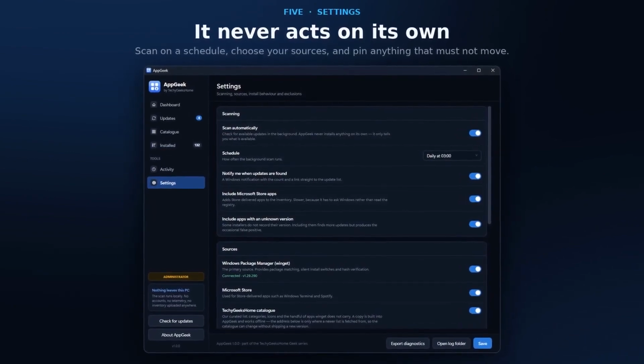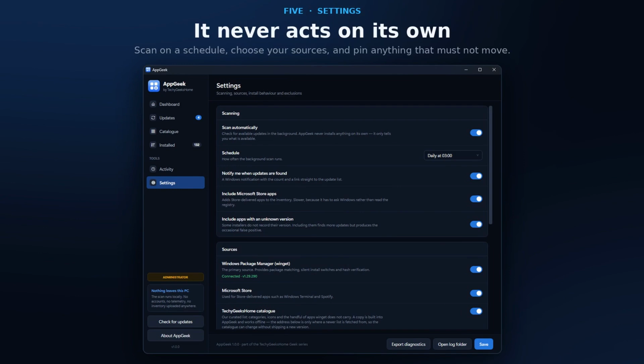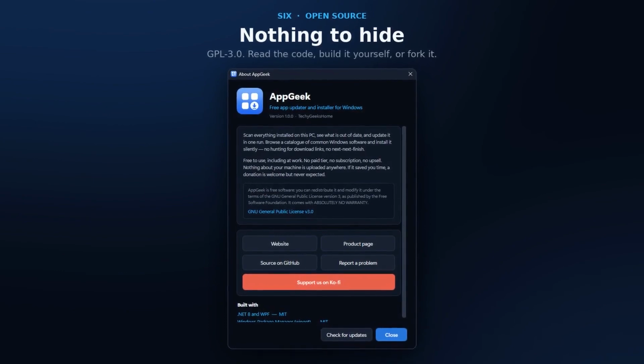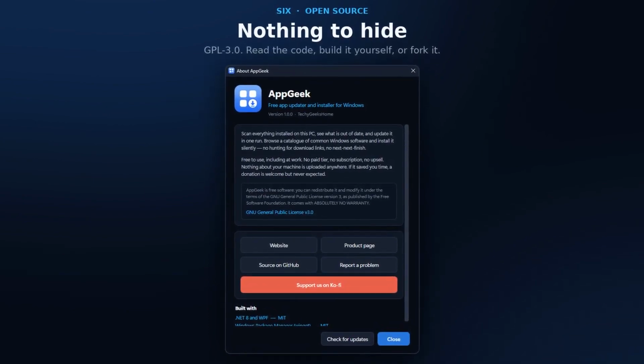It never acts alone. Scan on a schedule, and pin anything that must not move. It's GPL licensed. Read the code, build it yourself, or fork it.